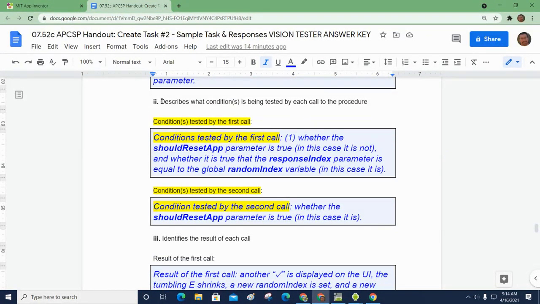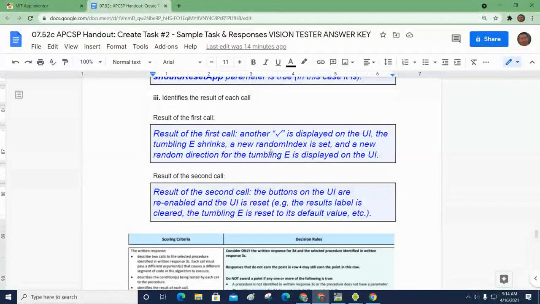Next, we have to describe the conditions being tested. So please notice that conditions are going to be statements that are true or false. You can pause here to check these conditions. And then finally, we need to identify the results of the calls, the first call and the second call, and those results should probably be user-centered, so results that the user can see or user can hear or user can feel tactilely through the app.